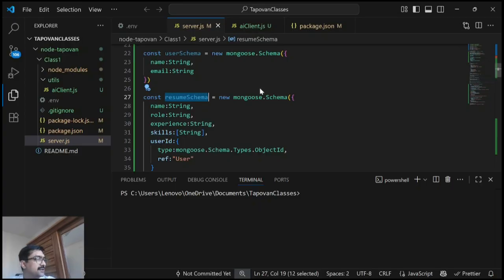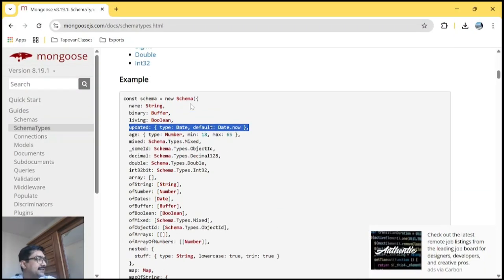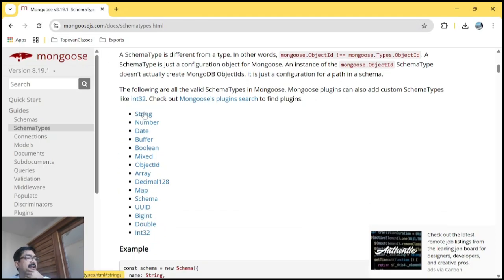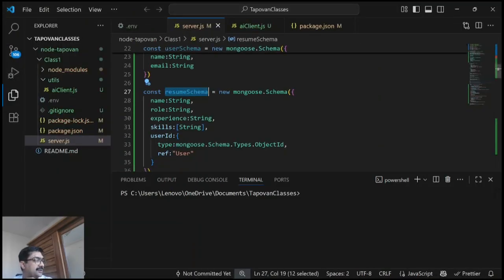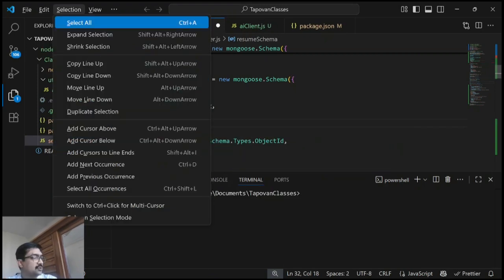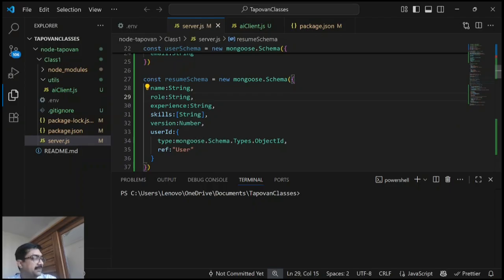For now, what I want to show you is the different schema types that exist in Mongoose. You can come to the Mongoose official documentation. You can see that we can have a string type, we can have a number type. For example, let's maintain a version also. Let's say we'll keep making changes to our resume and we want to maintain a version of those resumes. So that type can be a number type.